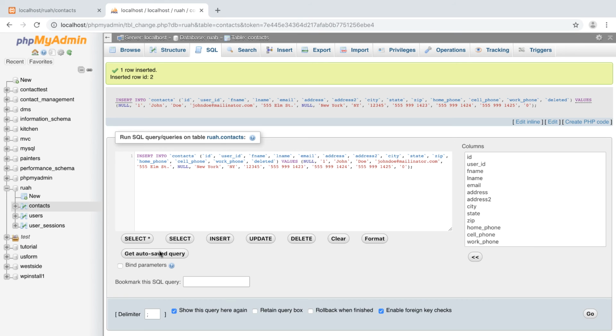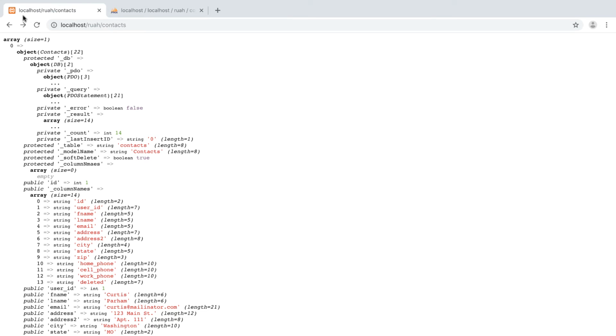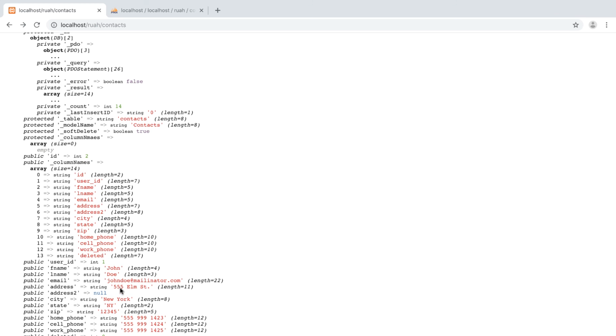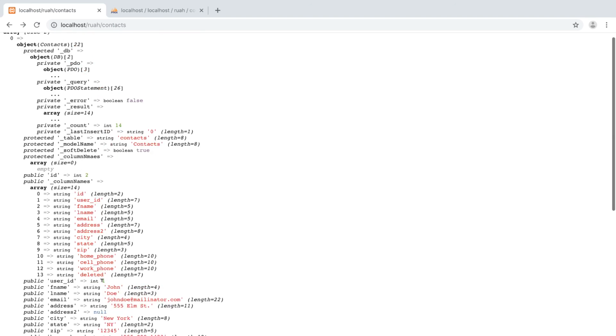Alright, this is just getting some dummy data in the database, guys. That's all I'm doing here. Nothing confusing. So now if I refresh, I should have 2, and if my order worked correctly, the first one should actually be John Doe. So if we look, John Doe is first because of our order, and the next one's Curtis.